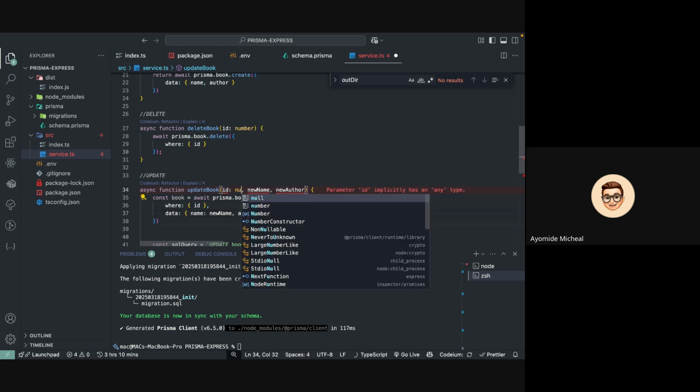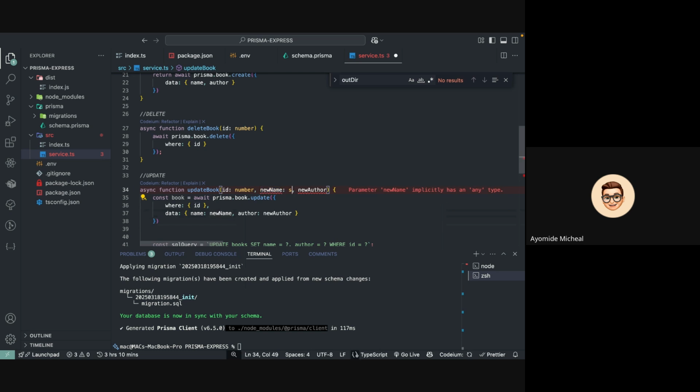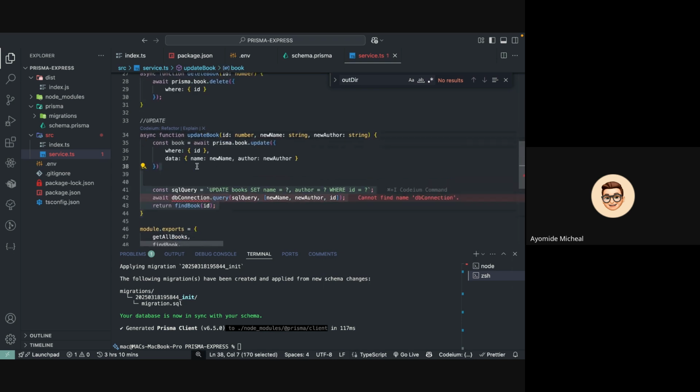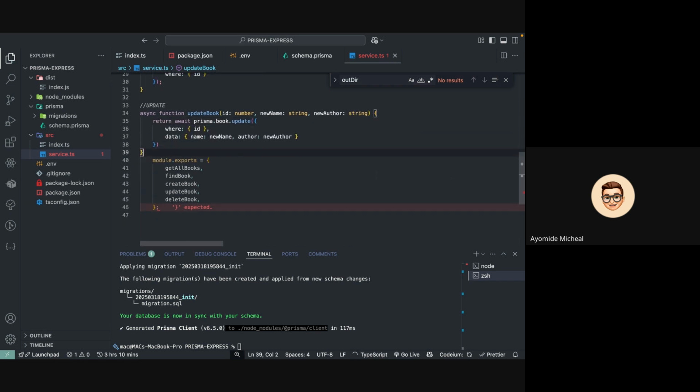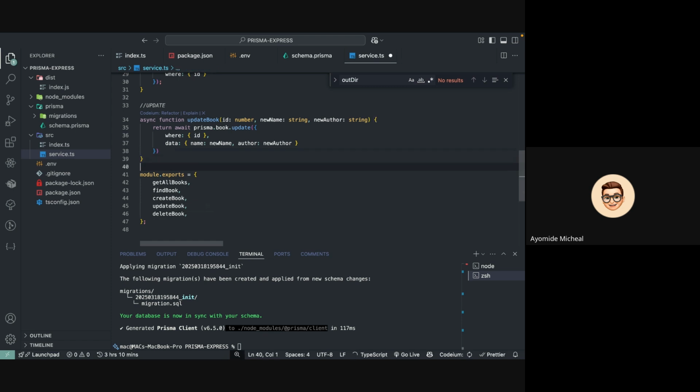And we want ID to be a number. New name should be a string. New author should be a string. Again, we are removing this as well. Since we are returning book just like that, you can just return it like this, and everything should still work.